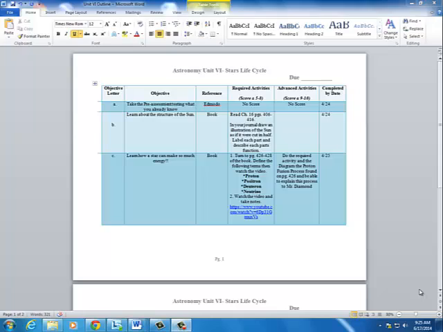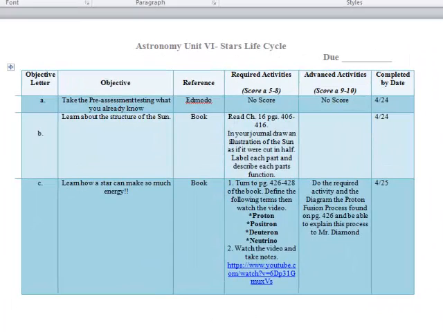So this is an example of a typical outline that you'll see for a unit. So let's go through the different parts. So the first part that you're going to see is the objective letter, or sometimes in my class it's a number, but basically they're just in order. We'd like you to work through the objectives in order. They're set up for that purpose.